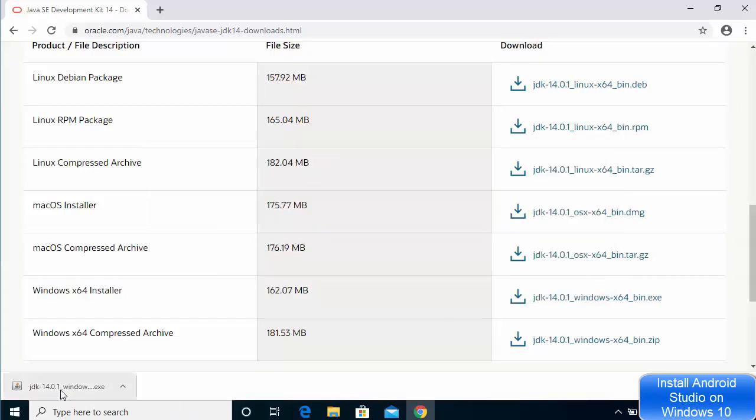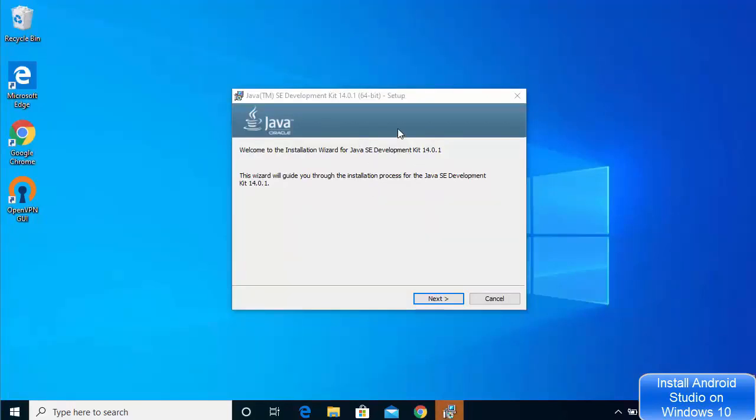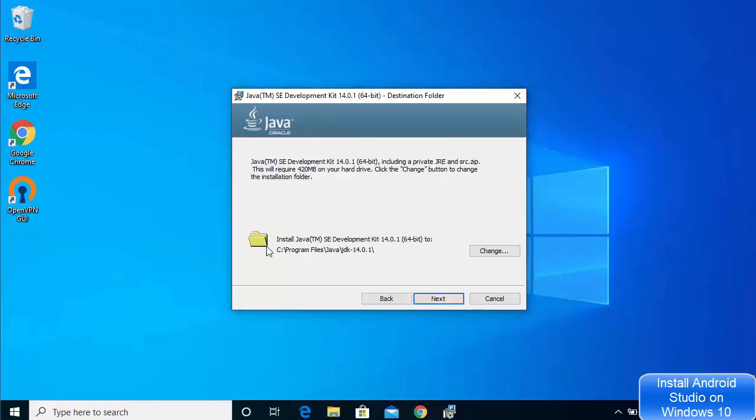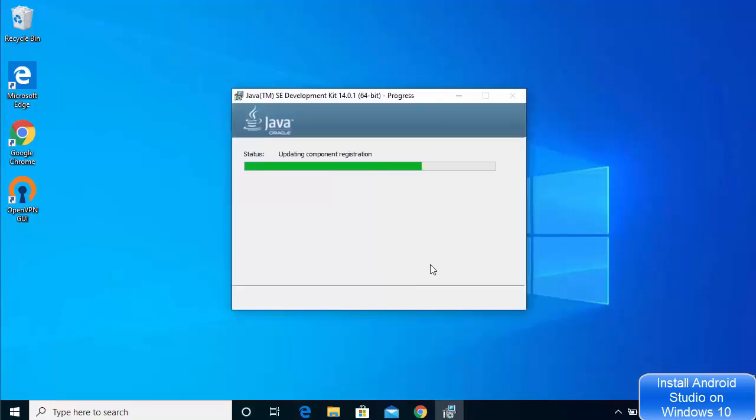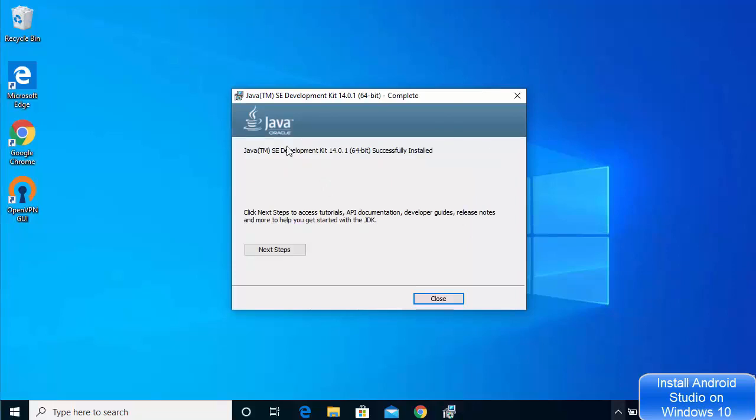Once this executable file is downloaded, I'm going to just click on this file, and now you can see that this installation wizard has been started. I'm going to just click on next here. And this will be the location where your Java JDK will be installed. If you don't have a good reason to change it, just leave it as default and then click on next, and then just wait for the installation to complete. After some time, you will see this message which says Java SE Development Kit 14.0.1 successfully installed. That means Java is installed on our Windows operating system.